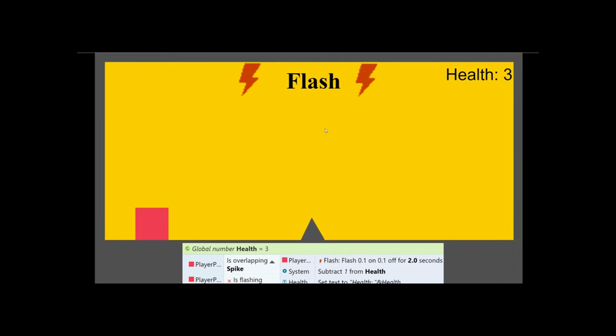The flash behavior causes an object to flash on and off for a set amount of time. Now we can use this inside our code to check if an object's flashing, and I'm using this below here to create an invulnerability system. So if I land on this spike, I take damage and I can't take any more damage until I stop flashing. So you'll see my health has gone down to 2. I can stand there and it just gives me that little bit of time to get away.